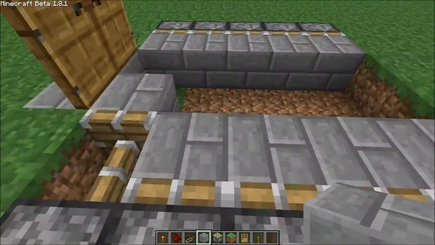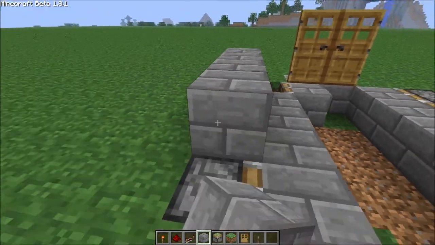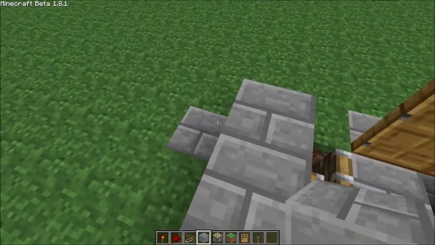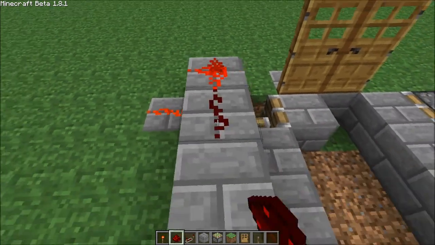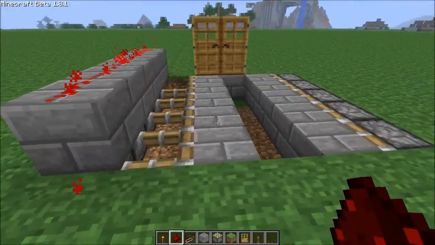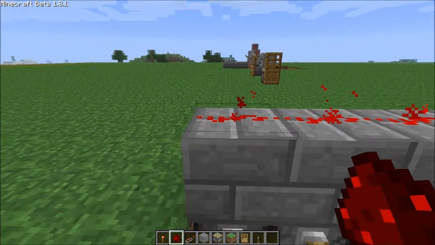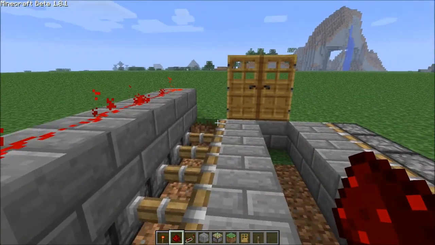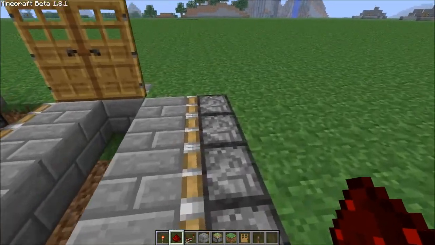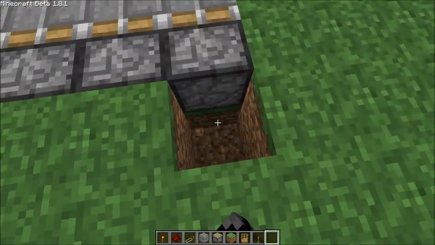But we want this to happen for all the pistons. So we're going to put blocks on top here. I'm going to place redstone here. And we're going to run it along here. And that's going to power all these pistons. And you can run this for 15 blocks, or more if you want to use a repeater, but there will be a delay there. So we want to do the same thing on this side.